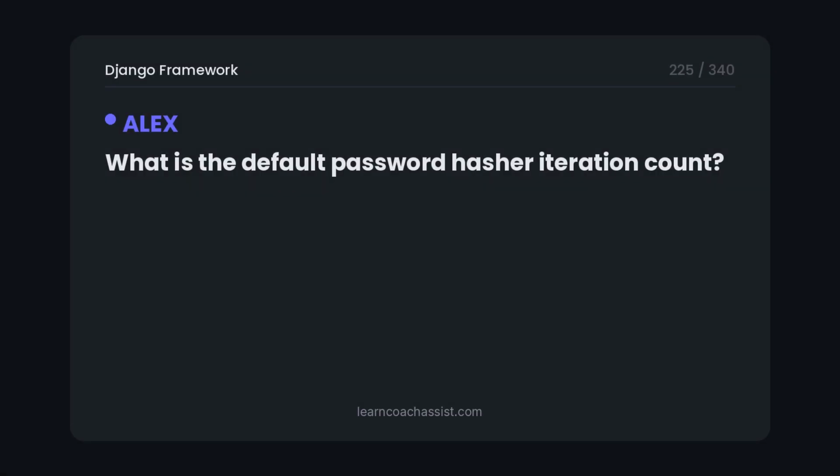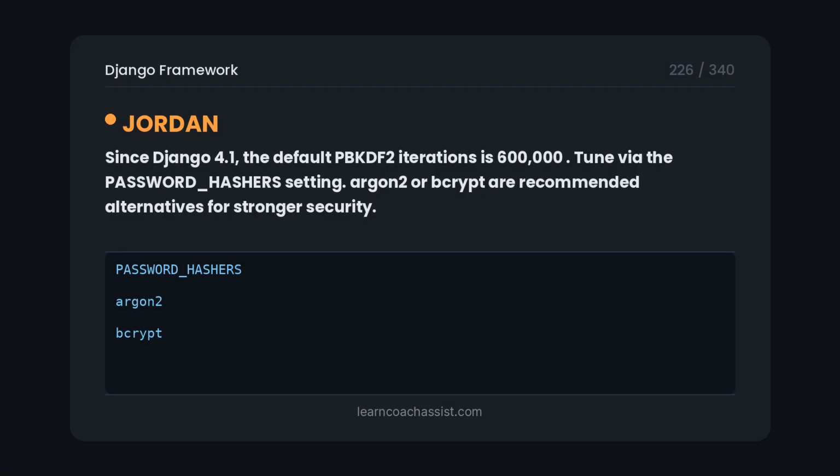What is the default password hasher iteration count? Since Django 4.1, the default PBKDF2 iterations is 600,000. Tuned via the PASSWORD_HASHERS setting. Argon2 or bcrypt are recommended alternatives for stronger security.